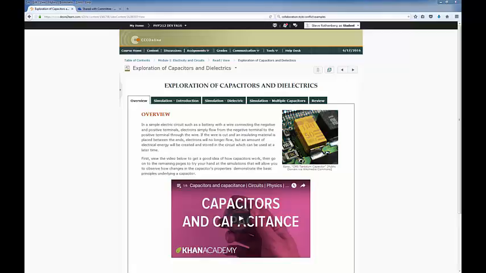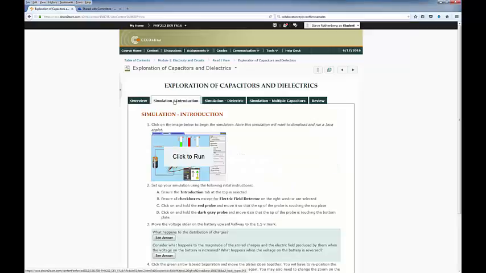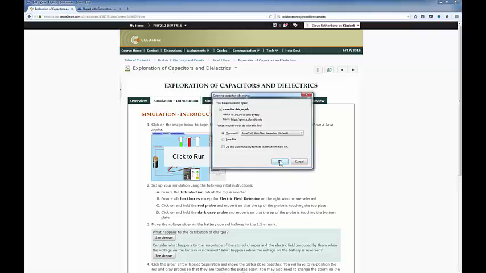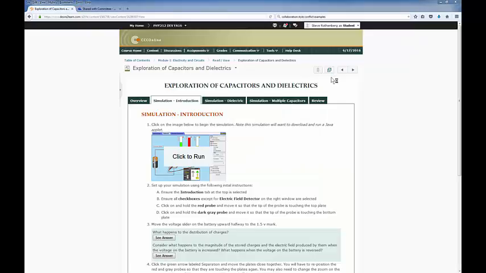In this video, we'll explore the simulation for capacitors and dielectrics. We'll start by clicking on the Simulation tab. In step 1, we want to click the image of the simulation to start it. It will open a window which will ask us to run a Java program, which we'll download.